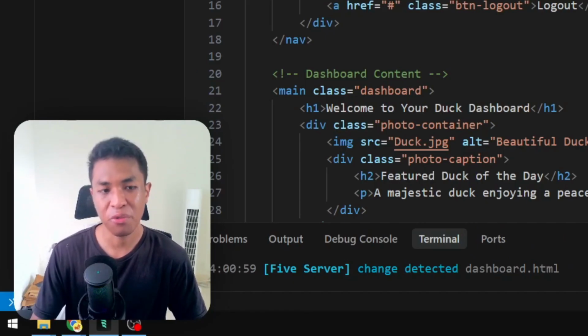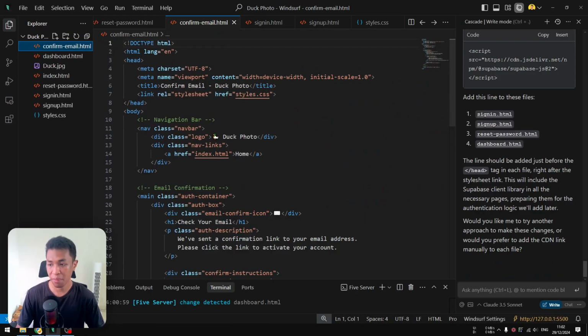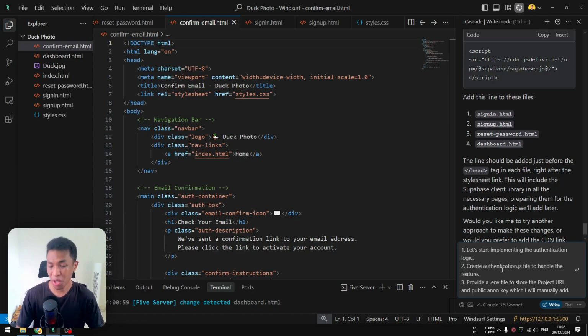And after this, we are going to start implementing the authentication logic into our project. And I'm going to send yet another prompt. This is the prompt that I will copy and just paste right here. Okay, point number 1 is let's start implementing the authentication logic. Create authentication.js file to handle the feature. This is actually a good practice. You want to create a separate JavaScript file that will only handle the authentication feature, and it will make the code look cleaner and the AI might generate much better code with fewer problems.